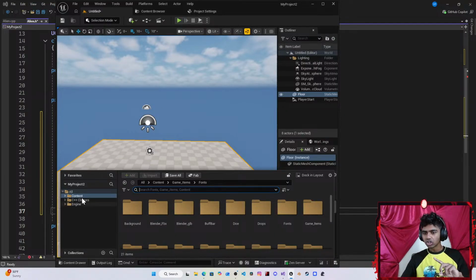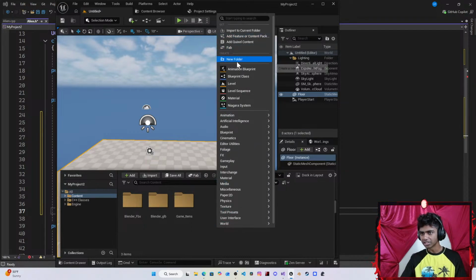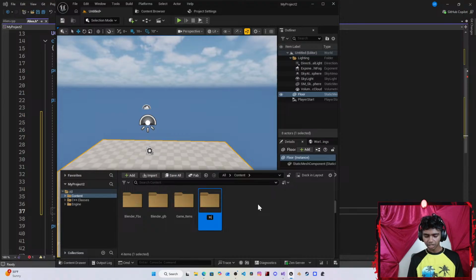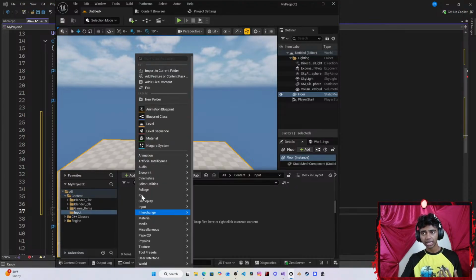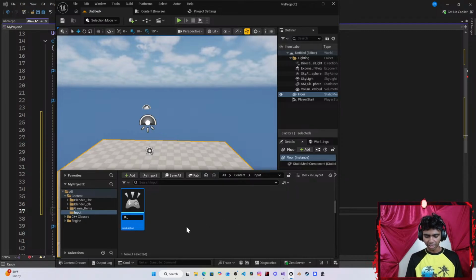To do that, I'm going to go to my contents class. I'm going to right click here and go to something like new folder. I'll call this folder input, and then double click my input folder. Inside my inputs folder, I'm going to type something like action inputs. I'm going to create an input action called something like IA move. This is going to be my input action move. IA is basically a short form for input action.